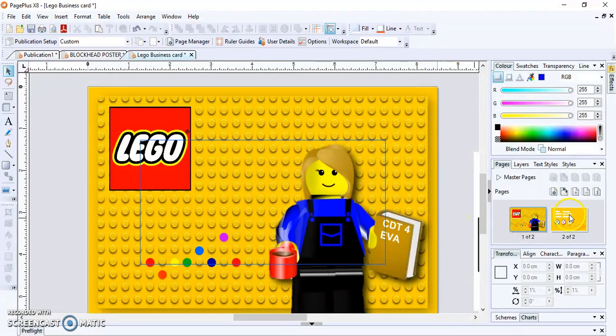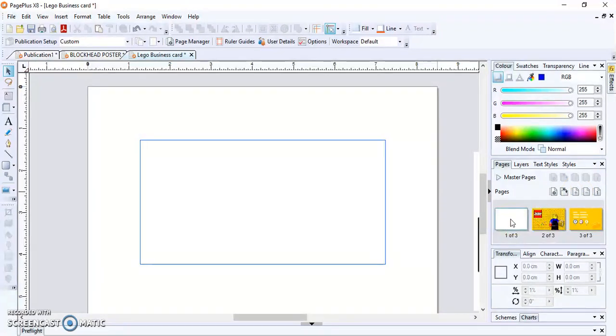To create an extra page for the back of your business card, you select pages and then you go on the plus option here. And that will add in an extra page for you and for you to create your character on.